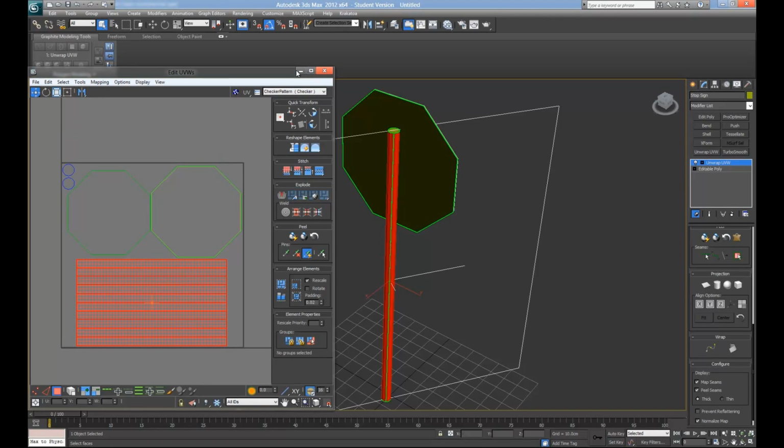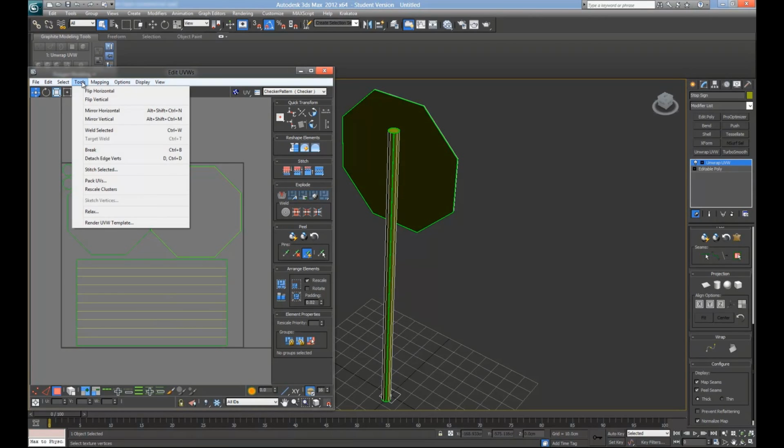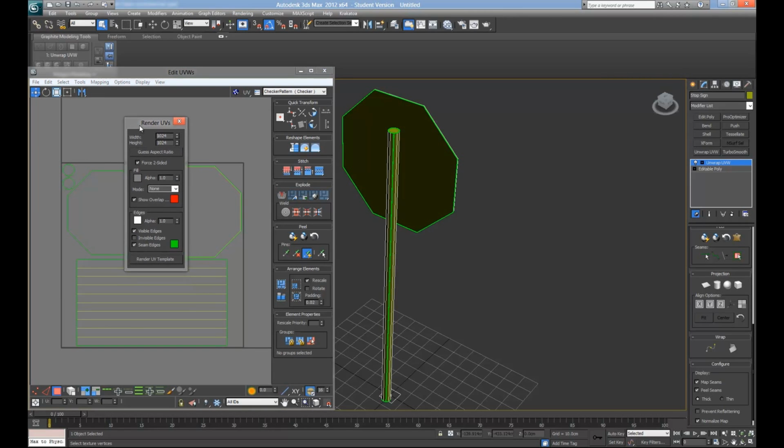And let's render out a UV template. A UV template is basically all of these lines in a texture file, or just an image file. So we're going to do that. Render UV Template under Tools. Let's leave it at 1024. So we'll leave it how it is. If it's not 1024 on yours, make it 1024 by 1024. Click Render UV Template.